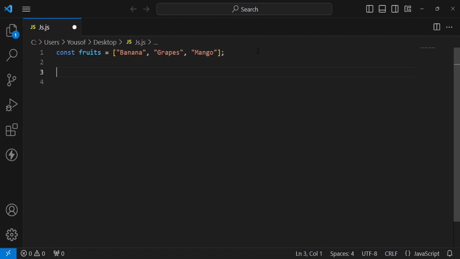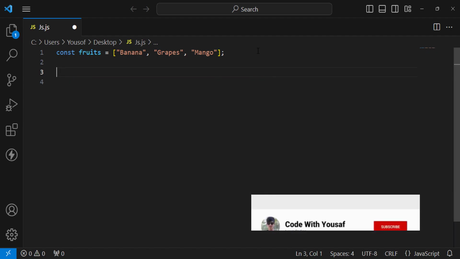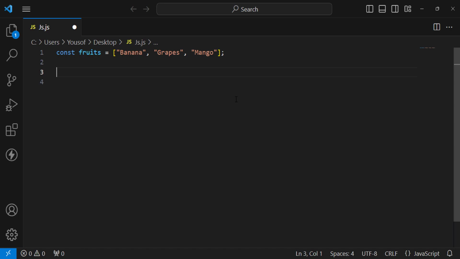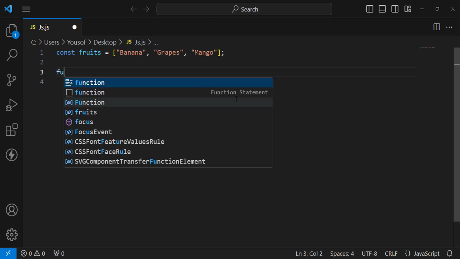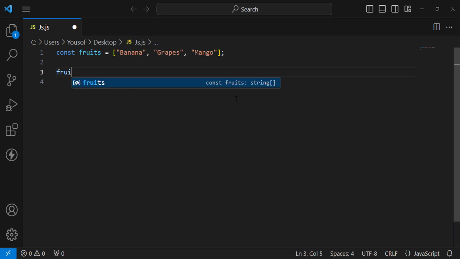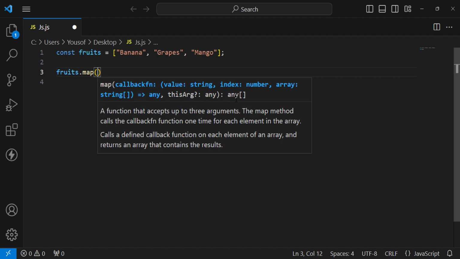So for that, let's use fruits. We will print this data using the map function. So let's first of all define the map function. The map function is used to iterate through the elements of an array. Let's do it. Fruits dot map function, and inside this we will create a callback function.